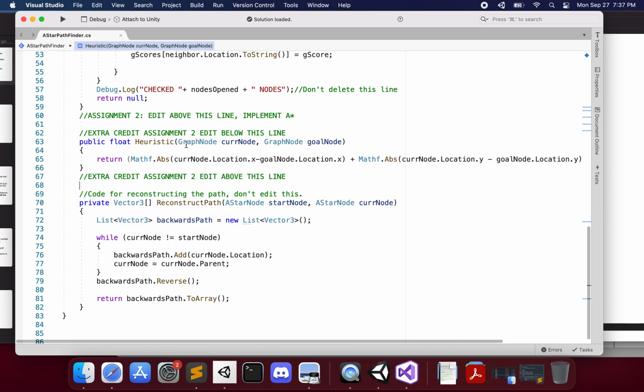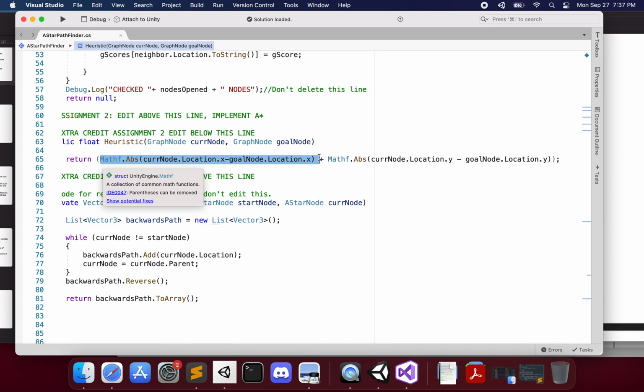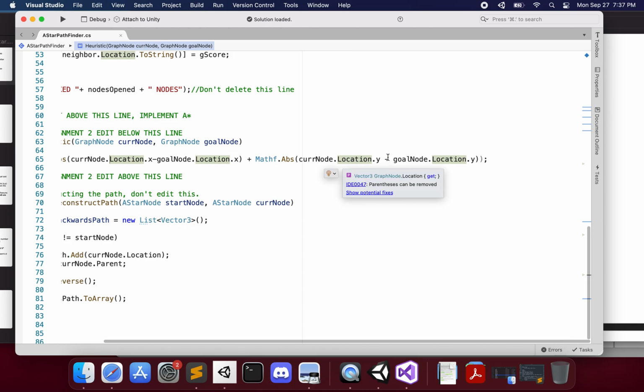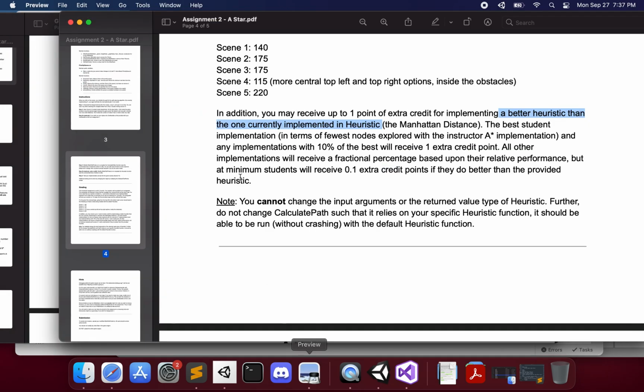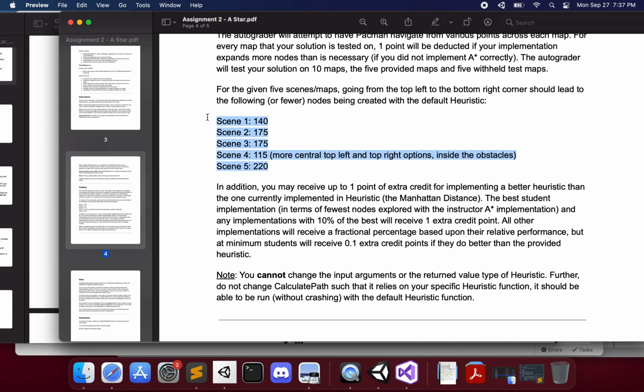So right now, the heuristic is the Manhattan distance, which is just the absolute difference between the current location and the goal location in terms of the x value, and the current location and the goal location in terms of the y value. And that's it. And this is one of the reasons why our numbers are so high. Now, notably, these numbers come from using that default heuristic, so you should check these numbers with that heuristic before you make any changes for the extra credit.